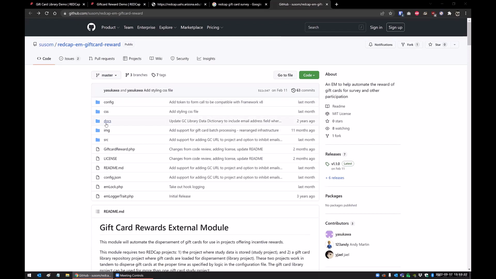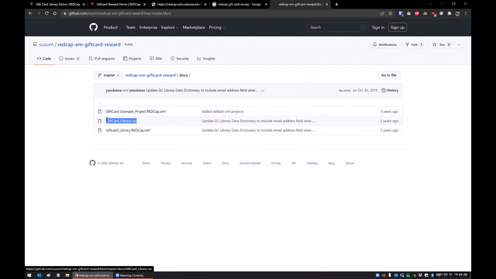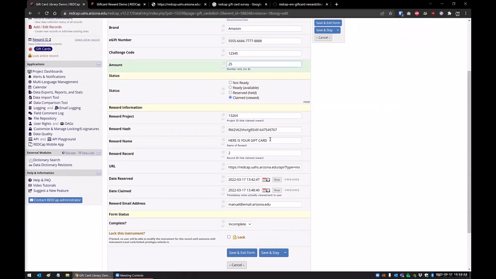And it's the gift card library CSV, because once that was in place, everything else was so much easier. I didn't have to set up any of the triggers for this. I didn't have to set up the hash, or all of this stuff is automatically built in and taken care of. So I would start there, and that would save you a huge amount of work.